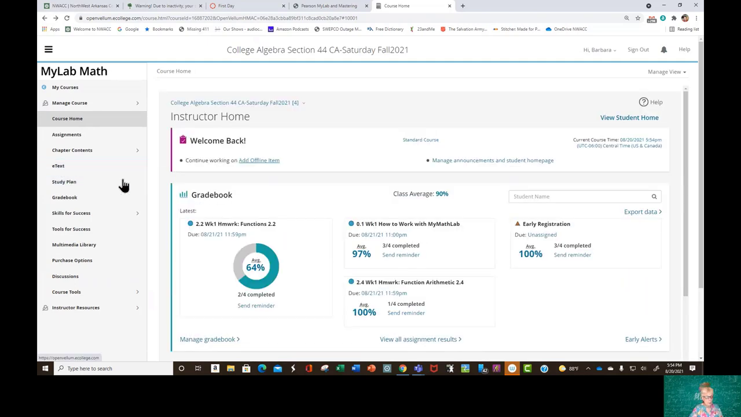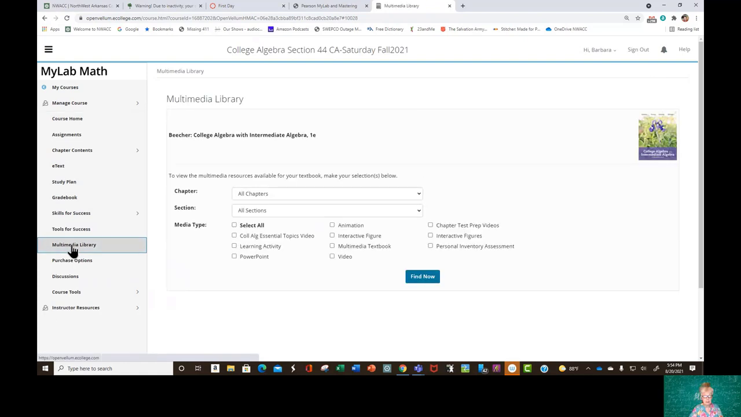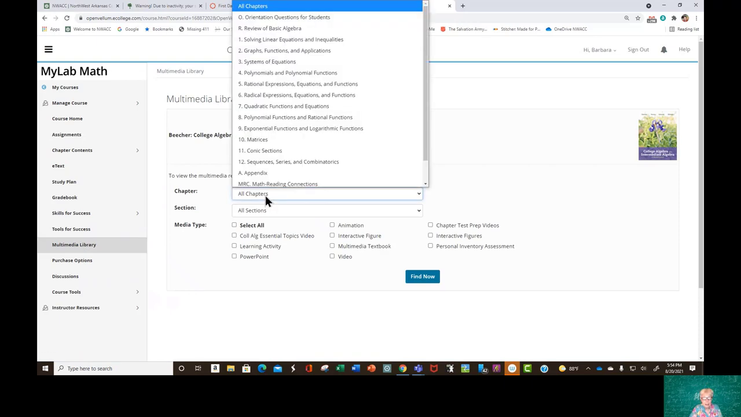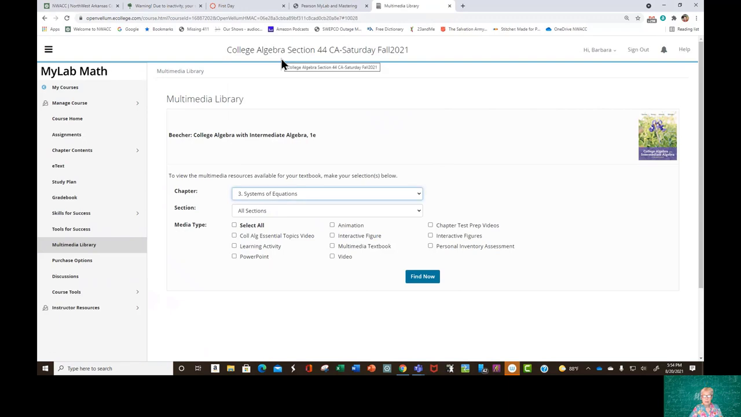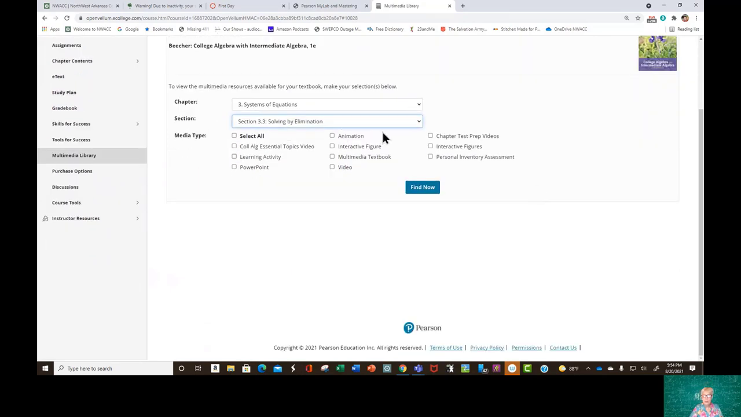The e-text is also the book. And my very favorite is Multimedia Library. You can go to any chapter. Let's take chapter 3, and any section, how about 3.3? And then you can decide what you want to see, or maybe you want to see all of it. Let's click select all. So we're going to look at topic videos, learning activities, PowerPoints, animations, interactive figures, multimedia textbook, video, chapter test prep videos, interactive figures, and personal inventory assessments. Wow.